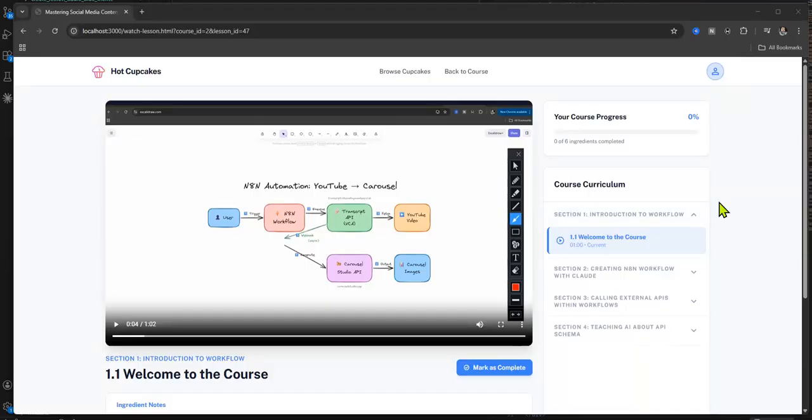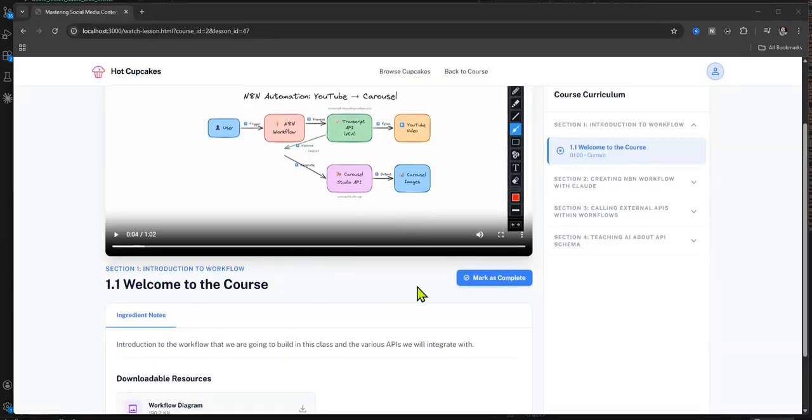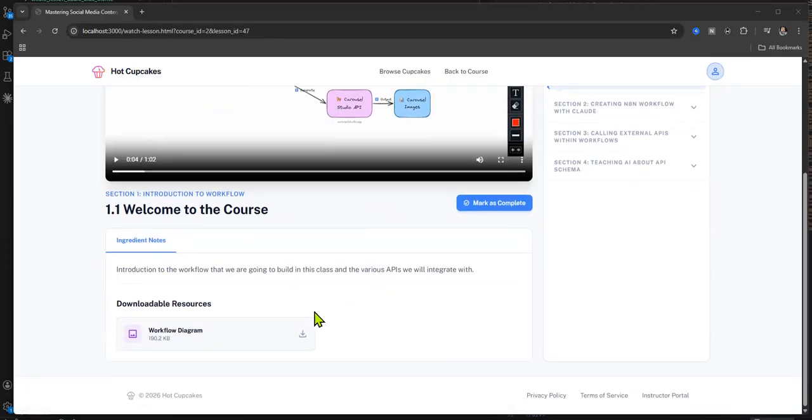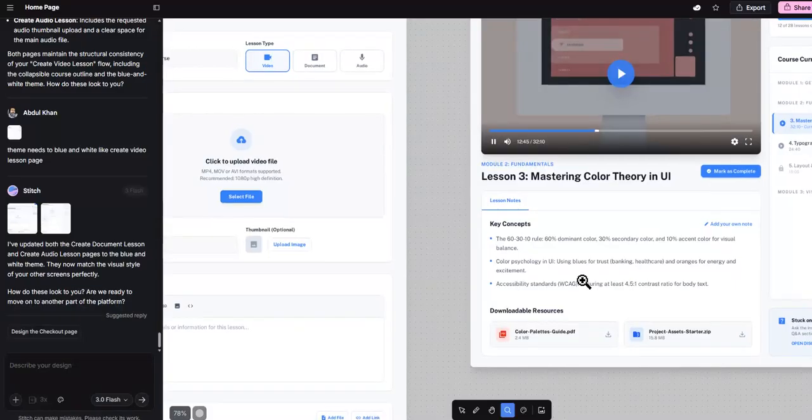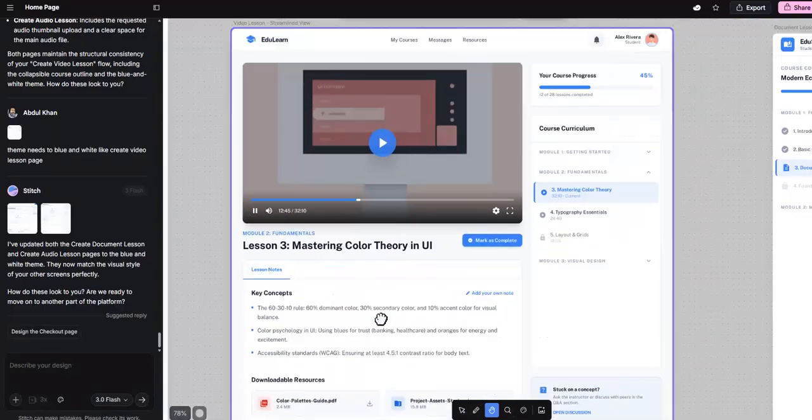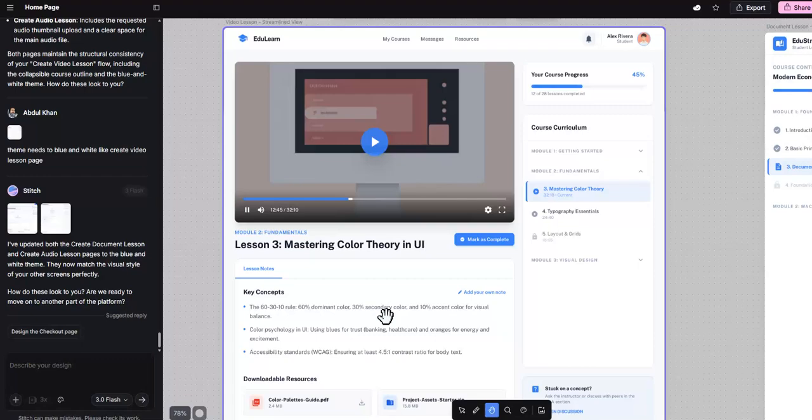Okay, so the developer agent has now created the screen that we designed and sent through, and I can see that it looks exactly as per the design. We have the video player, we have the progress tracker, the actual outline of the course and what lesson we are watching. The title's there, the mark as complete button is there, and the lesson notes are there, which is just this one line, and the downloadable resources. And let's now compare that with the design. So if I zoom in, yeah, that is actually, I would say, 100% exactly as per the design.